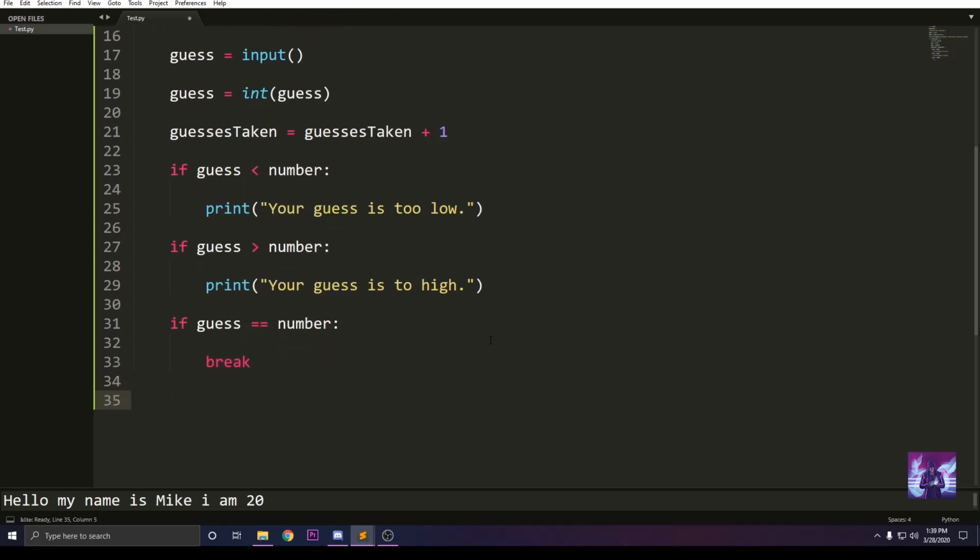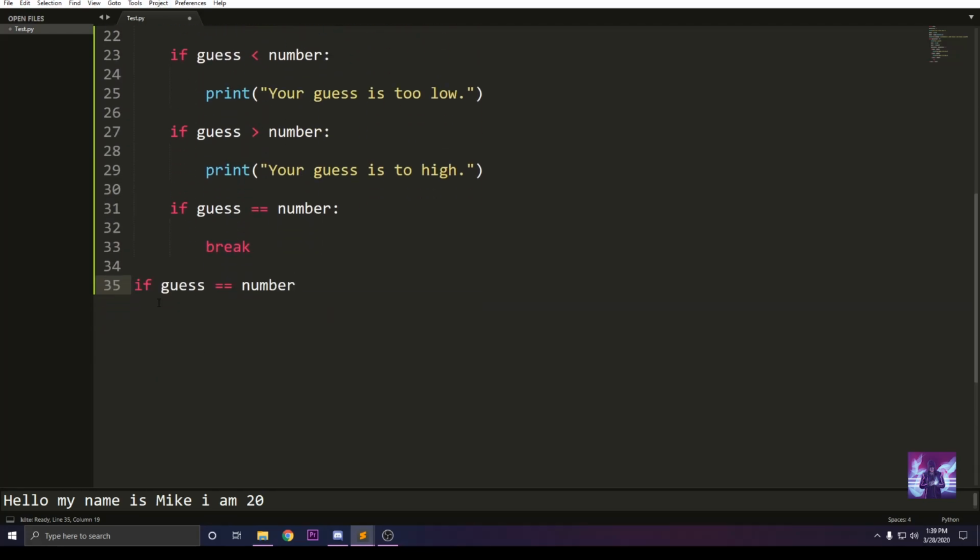So now we're going to go down here and we're going to do a little bit more logic. So we're going to say if guess is equal to number again. We're doing this because this is going to break out of the while loop and it's going to run down to the code that's down here. So we're going to use our colon. We're going to say guesses taken is equal. We're going to change this to a string.